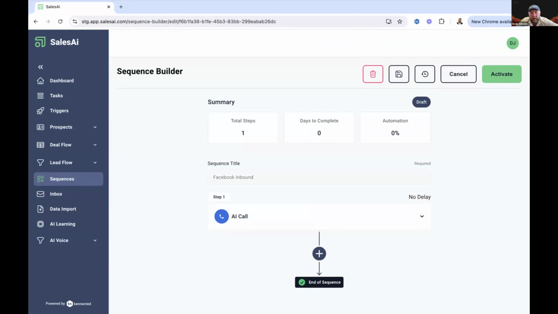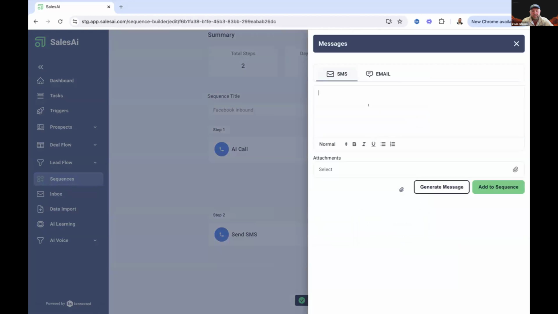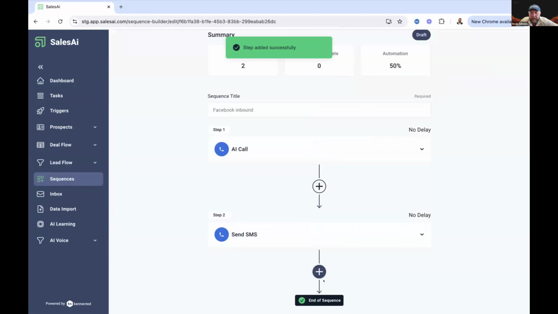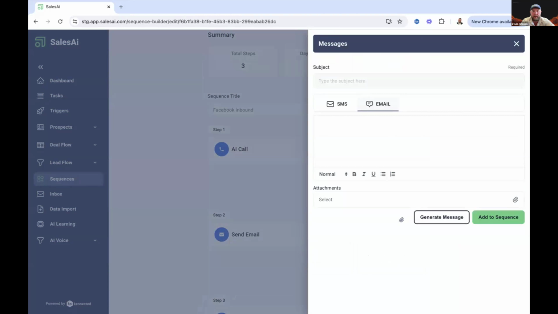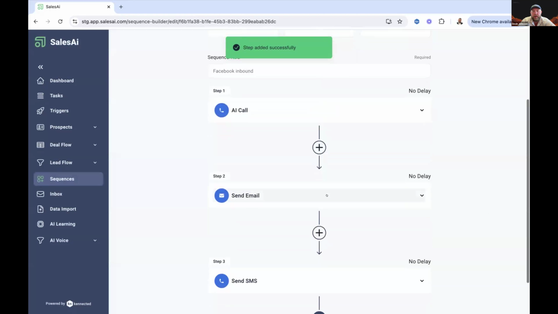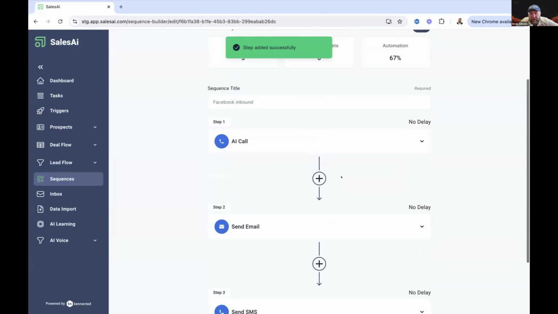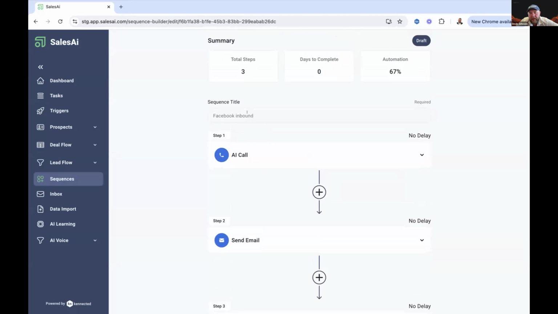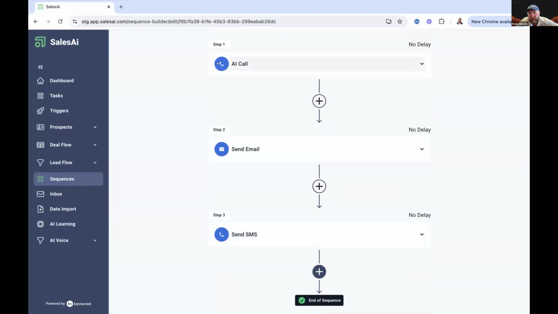So in Facebook inbound lead would come in, they would receive an AI call, and then we're going to send a text. I seen you're interested, etc. And then you can include attachments, etc. And then let's say we want to go ahead and add an email too. So we can go ahead and, hey, interest. All right. So now we've loaded in our steps for our sequence for our Facebook inbound lead campaign. And Walter is calling first, then you're sending an email, and then you're sending an SMS.